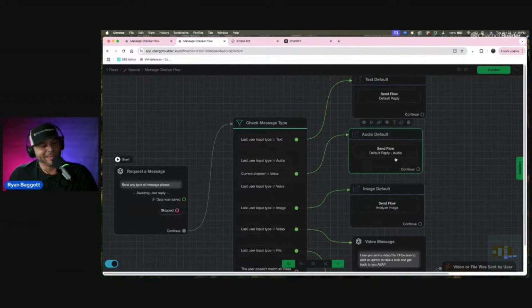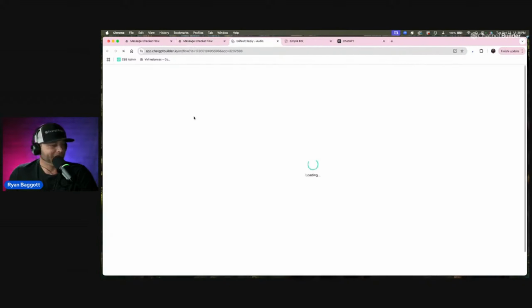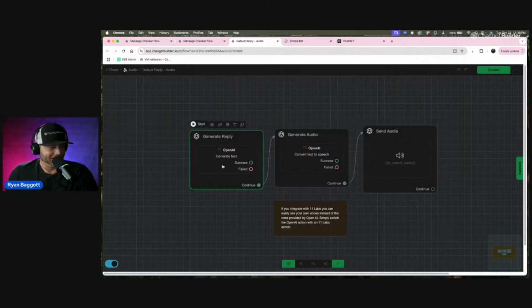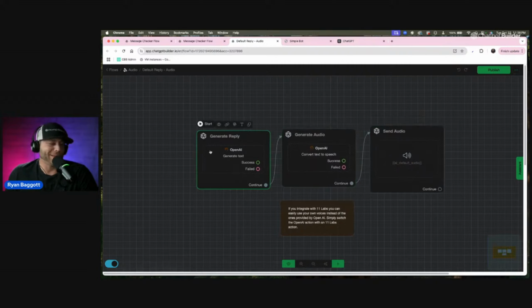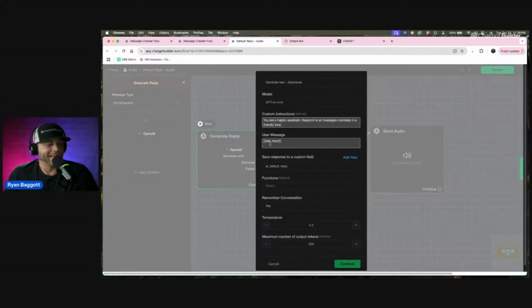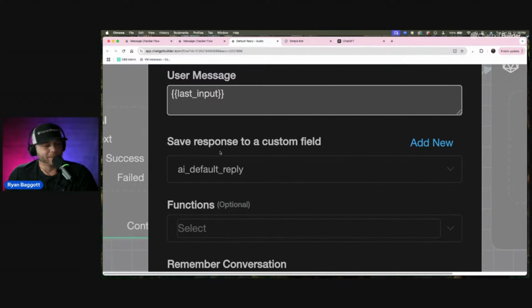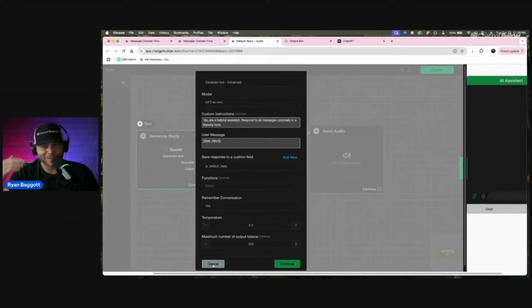So then we can look at the audio flow. I can click here and go here. And in this case, I'm seeing text. So it's generating text first, and then it's generating text to speech, and then it's displaying or printing the audio. Look here, for the last input, the instruction is: you're a helpful assistant, respond to all messages concisely in a friendly tone. And so we're generating a reply. Default reply is what we're saving this in. So you would do this like normal. First we're generating the message that we want to send based on what the user just said.